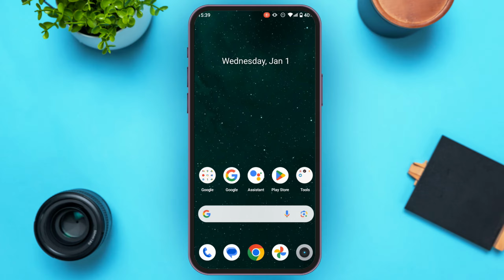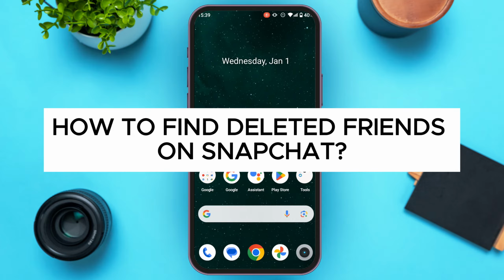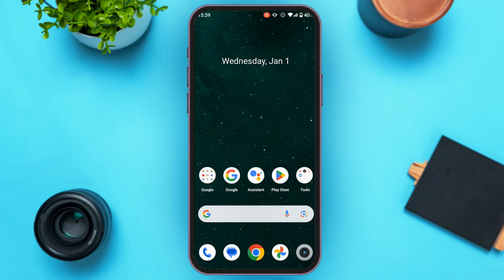In this video, I will guide you on how to find deleted friends on Snapchat. So if you also want to find deleted friends on Snapchat, this video is just for you. Follow the simple steps and you'll be able to do it.